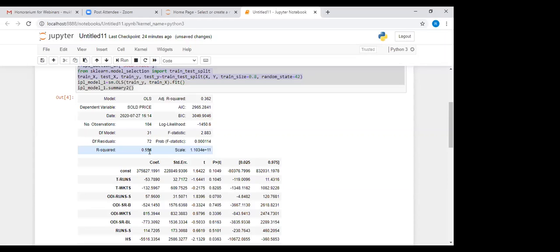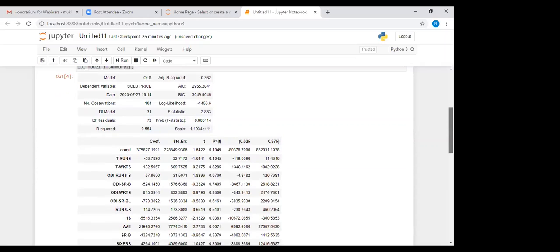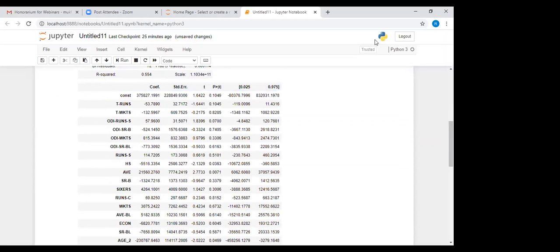Now see, in this particular model, I think we have discussed the concept of significant variables. Now, see here for each of the variables, the p-value is given.